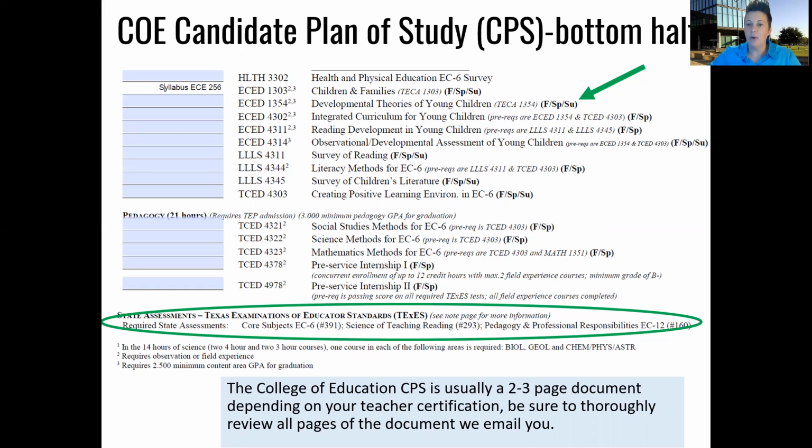Again, what we're doing is we're preparing you to pass your Texas certification exam. So that information is highlighted there at the bottom.